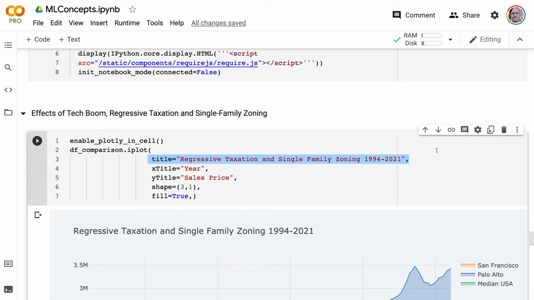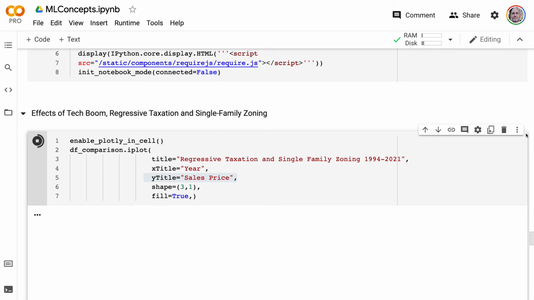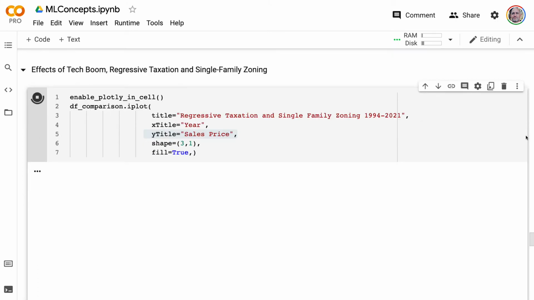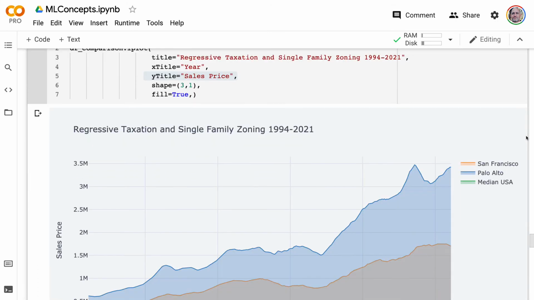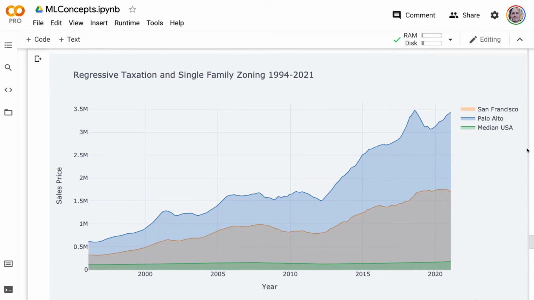So this is my opinion, that the US has regressive taxation, which means that the rich people in the United States get richer, and then the poor get poorer. That's basically what regressive taxation is. And then we have the year, and then we have a sales price. So if I run this, what we can see is a very powerful visualization that really puts things into perspective, right? So if I was going to the government of the United States or to a local part of the United States, I would say, hey, what's going on here?